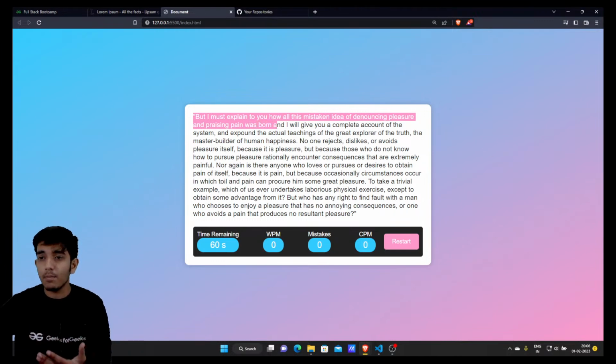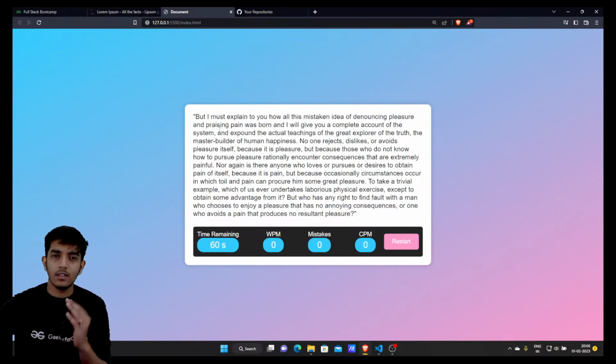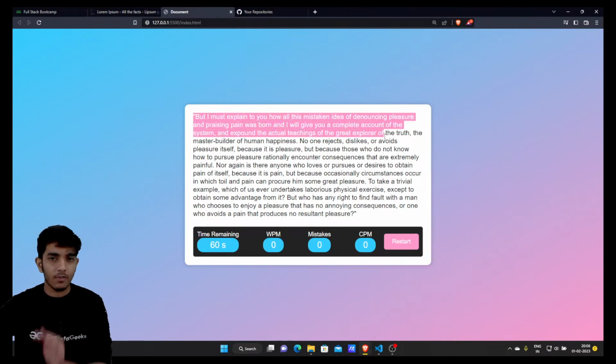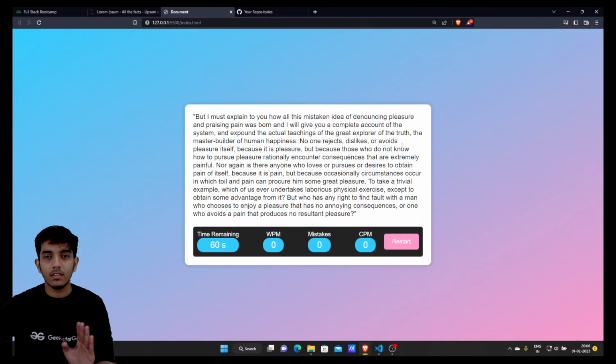Today we are going to build the UI part, and then in the next video we'll build the JavaScript part. The amount of words or characters which we have covered will be marked via this. The time remaining will be written somewhere here, and the words per minute will be written here, and the mistakes I have made, like two or three words, in spelling or anything will be given here.